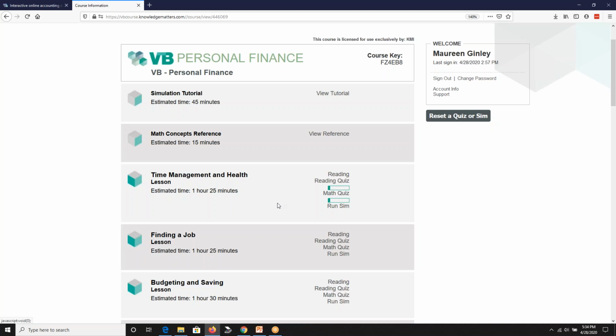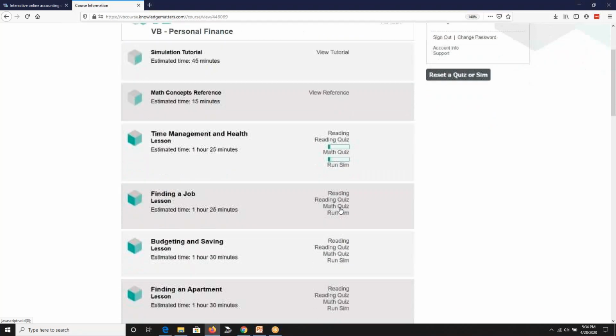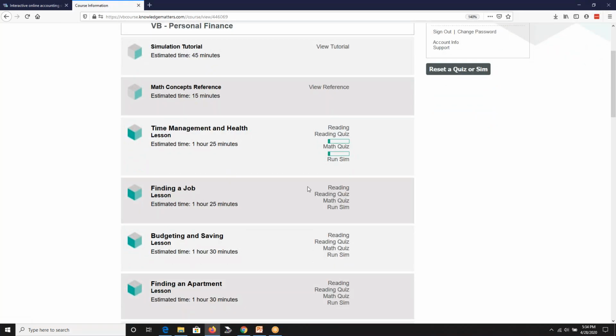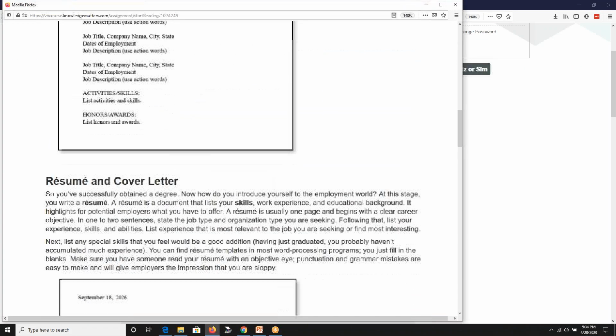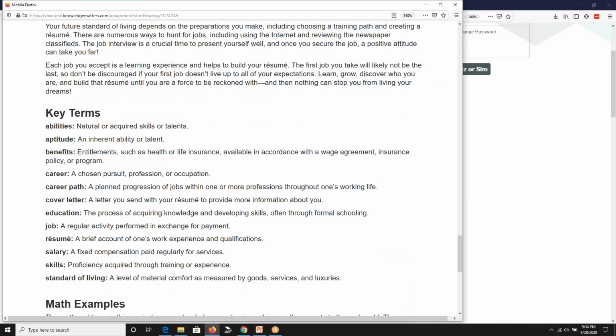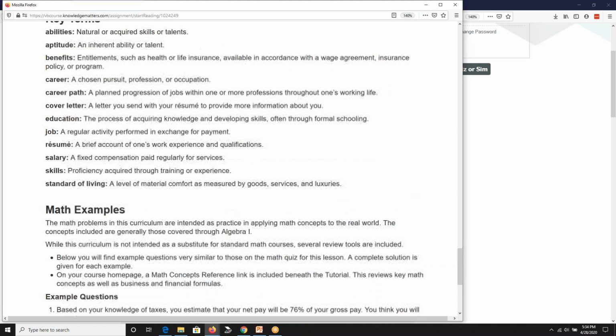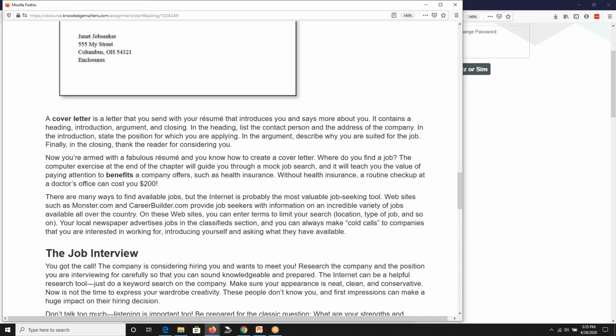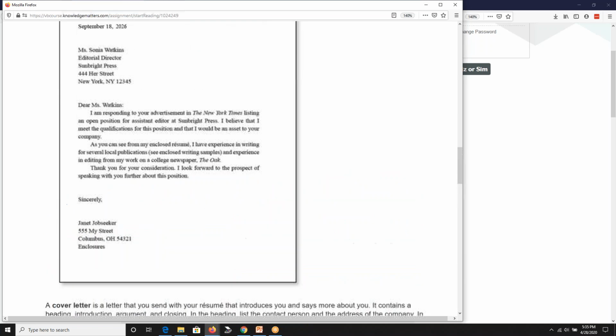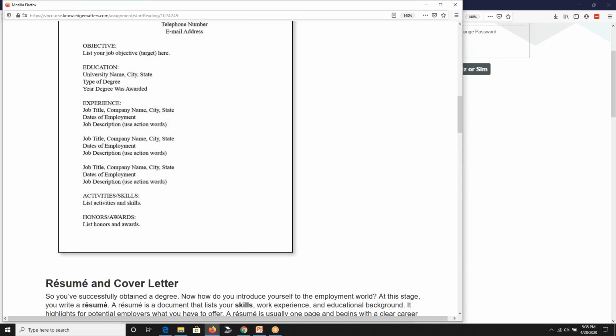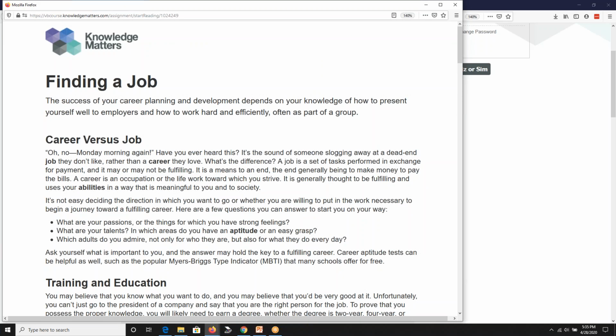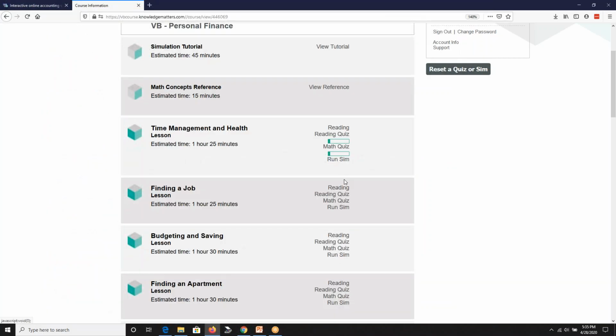You can see in this teacher account right here, this teacher already went through the reading quiz, math quiz, sim exercise. So why don't we go through a fresh lesson here, finding a job. The students will go ahead and click on reading. They'll have a few pages of material to read through, some key terms to learn about, some math examples. And you may want to just have the students do the reading and have some sort of discussion. You can do that remotely by having some sort of discussion forum and take different ideas from the reading and discuss those topics together.